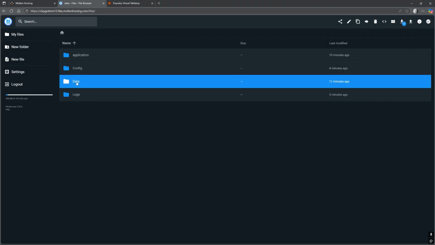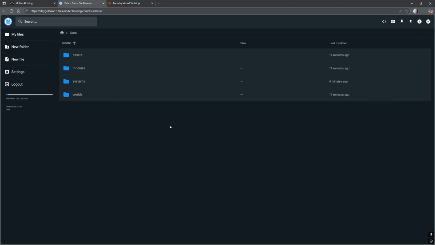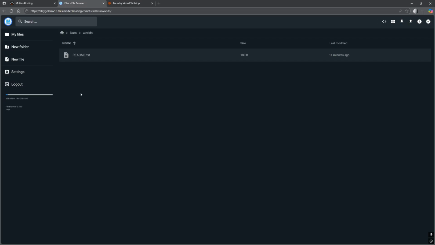So if I go into my data folder, double click here, you can see that I've got assets, modules, systems and worlds. If I go into worlds, I haven't created one. But what I can do is I can drag over this folder from my other worlds folder, and that's going to upload. Now it shouldn't take too long, I hope. It's halfway done already. You know, 28 files, bottom right. There we go. It's installed. My game world is now installed in there, which is great.